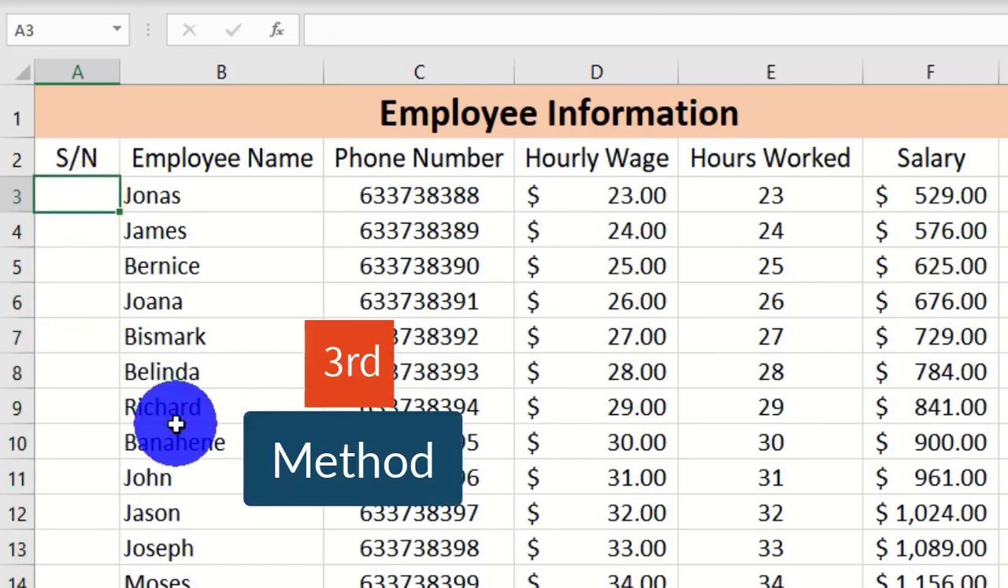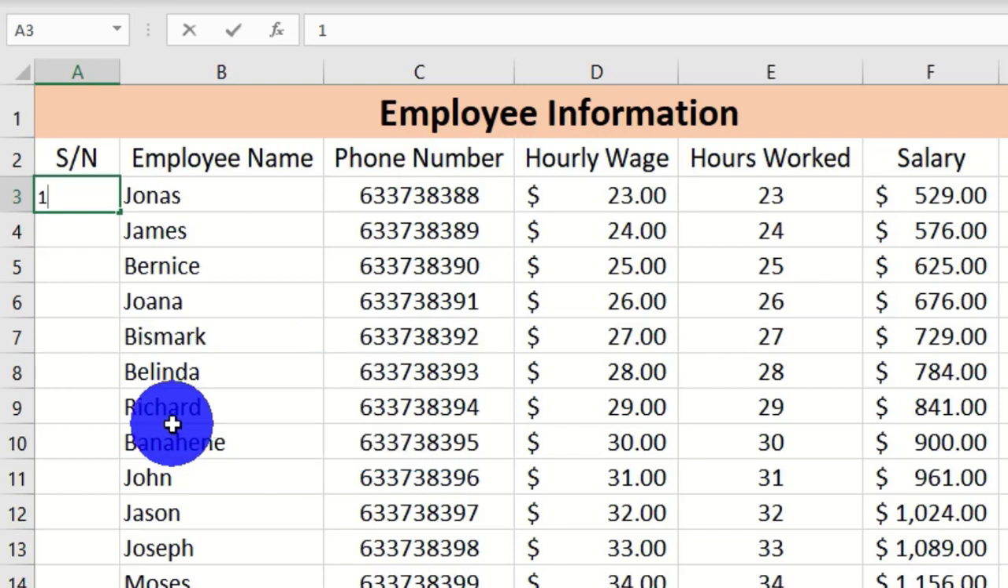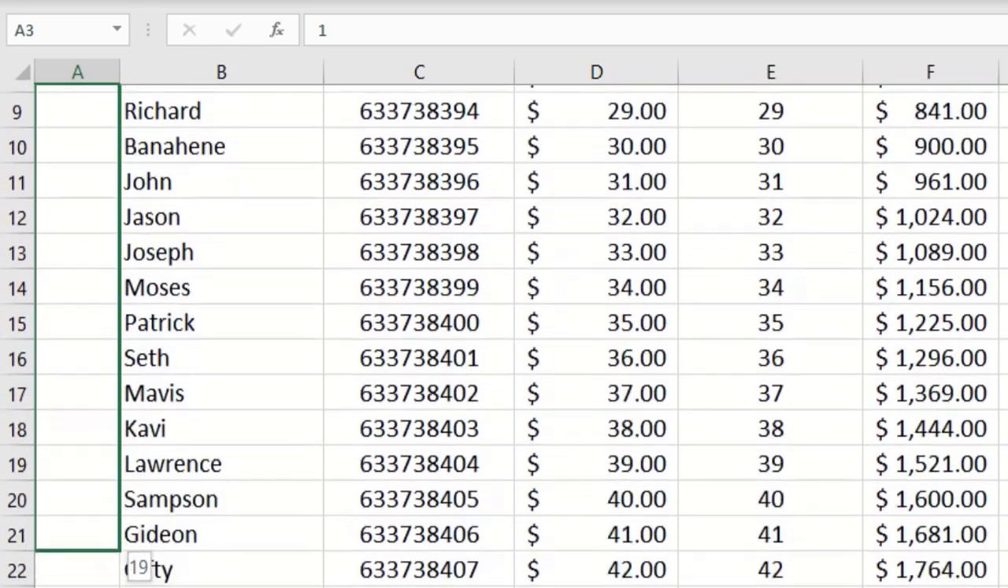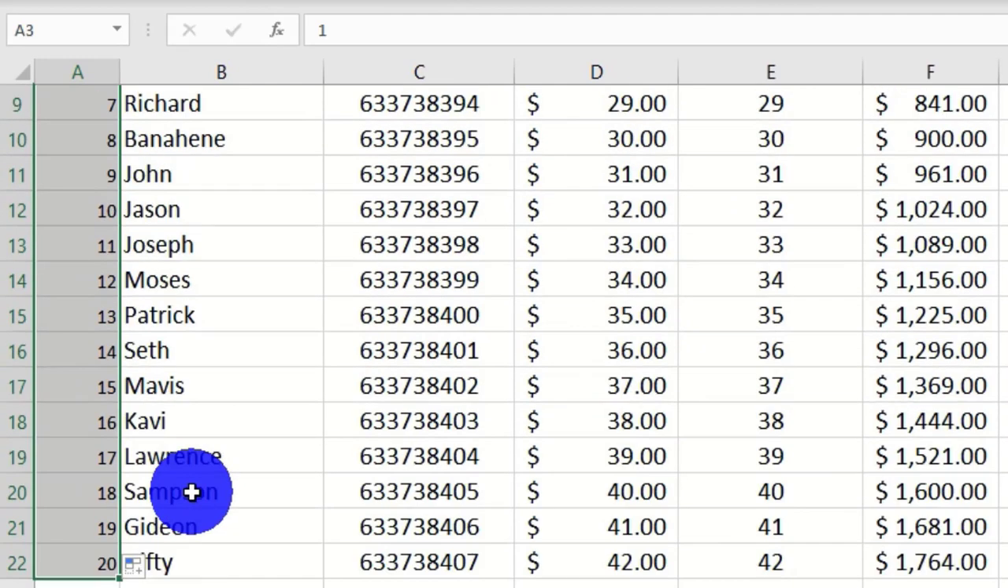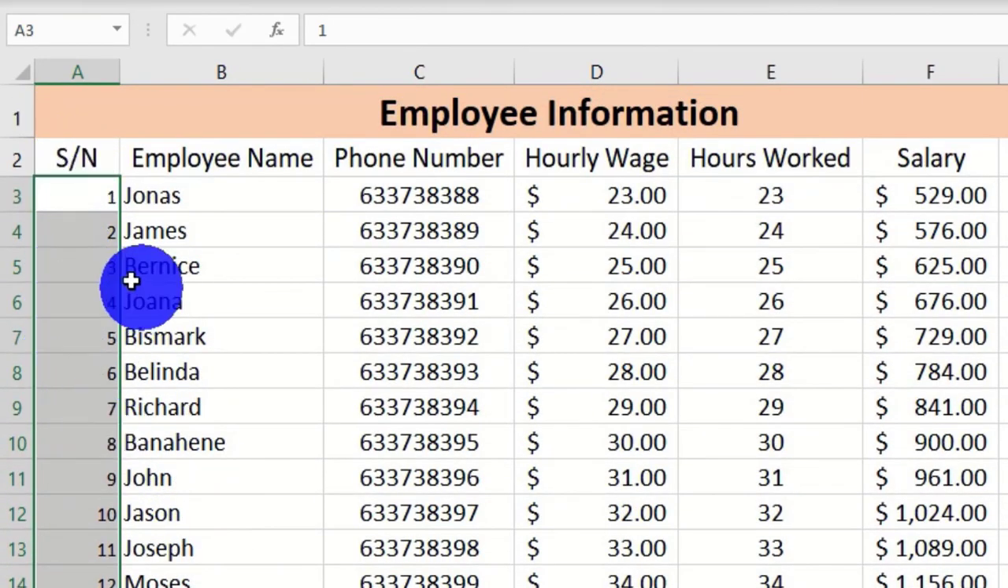Now the third method is to type 1 in the first cell, then you hold Ctrl key plus the enter key to keep the number in that cell, and let's hold our Ctrl key on the keyboard and also click on this square icon and drag this down to the last employee, and this is also going to fill down the series so that we can have our perfect serial numbers created for these individual employees. So this is the third method you can use to create static serial numbers in Microsoft Excel.